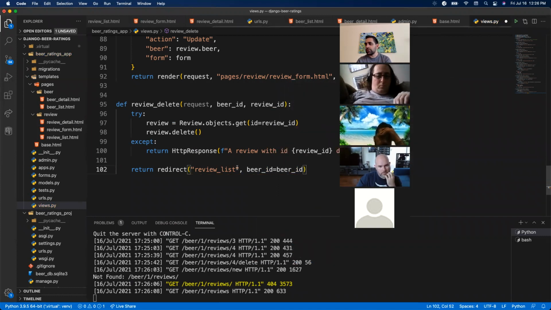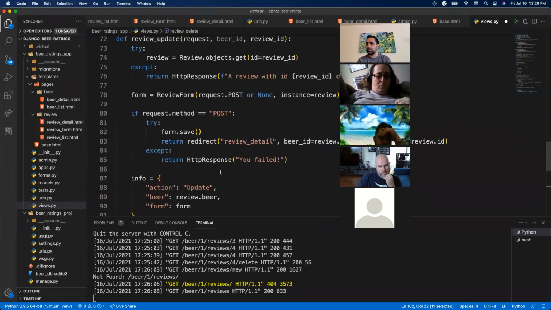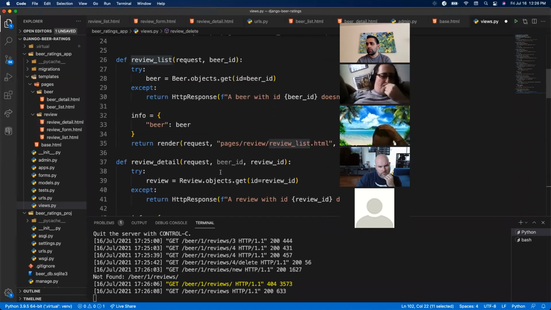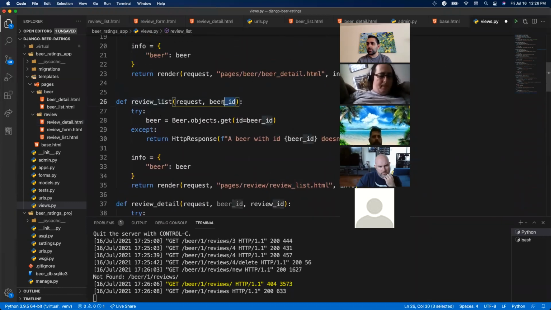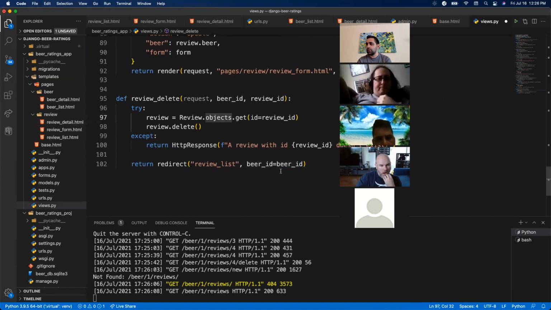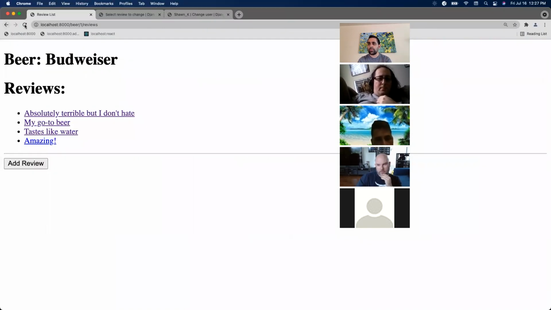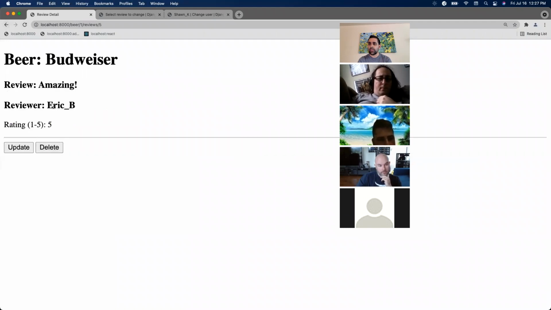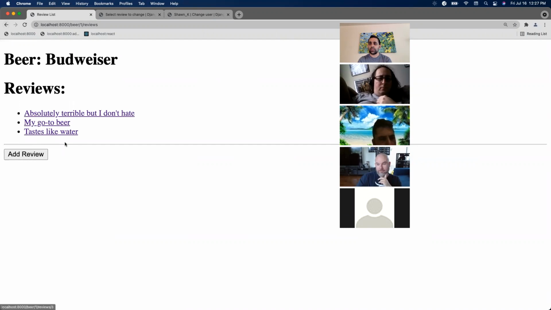All right, so review list, again, if we look at review list, which is up here, review list takes in only a beer ID. So that's what we need to specify. So that's what I'm trying to match up here. So we have beer ID for our deletes. We can use that to redirect, and that should let us do it. So let's delete one more. Amazing. I don't think Eric B actually thinks it's amazing. So let's delete this review. All right, so notice we got deleted and redirected back to the reviews list.